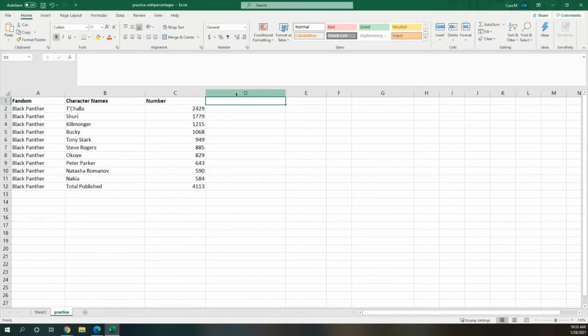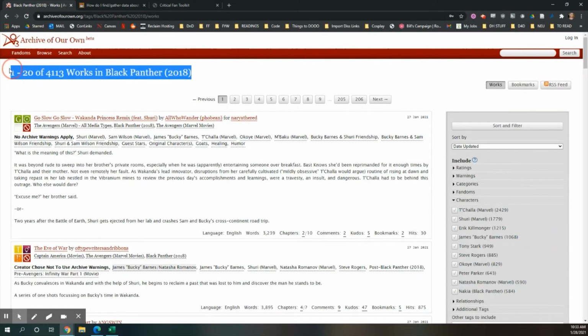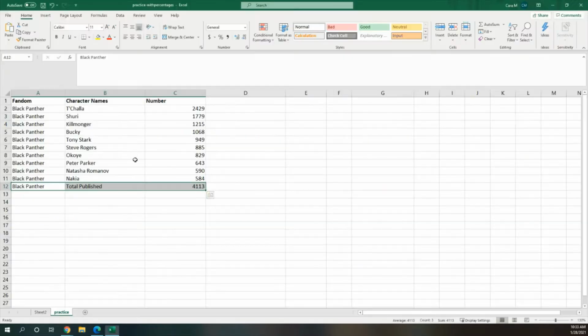Next, let's say you want to make percentages, right? And percentages are important because raw count can tell you how much they appear in a particular fandom, but if you're looking across multiple fandoms, they have all different numbers of publishing. So I've also included this row here, Black Panther, total published, and the number. I got that number on the main page of the Black Panther fandom where it says 4,113 works published.